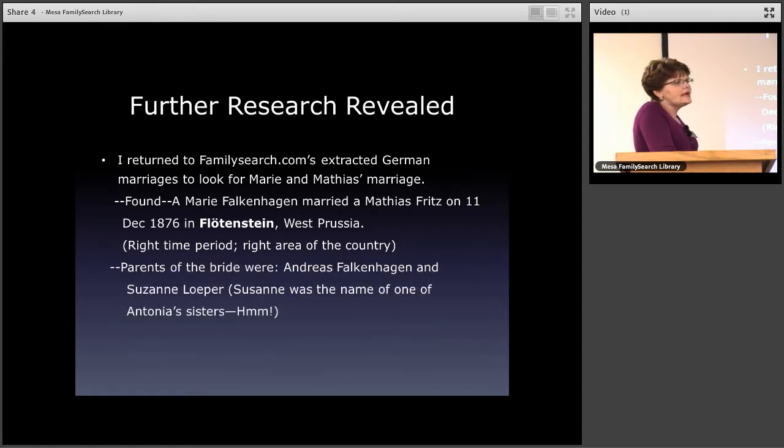The parents' names were given. It was given as Andreas Falkenhagen and Suzanne Loper. Well, Suzanne was one of Antonia's sister's names. That's another good strong clue. I'm thinking, okay, things are looking good.